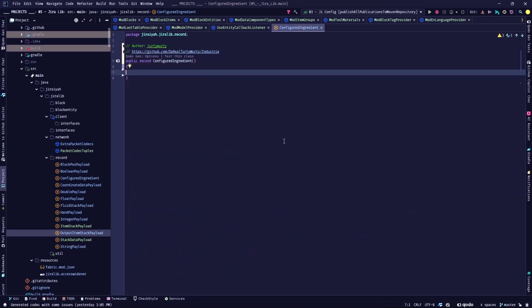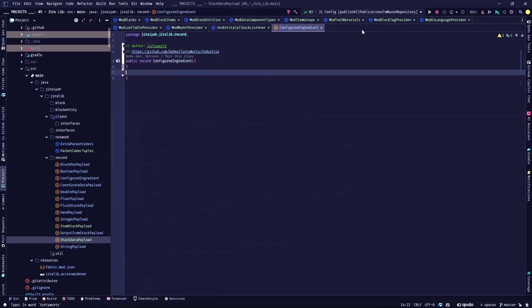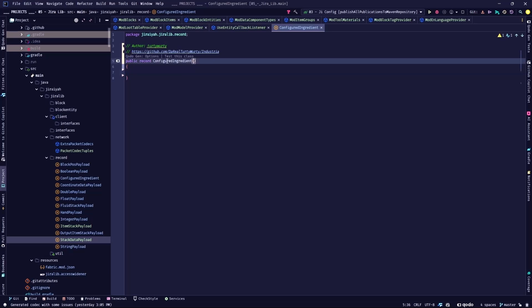However, for the inputs, we can of course go with ingredient as item and count, but when we think about it, we can have a list of ingredients and then a list of stack data payload because now we have the count and we can add any components that we want into our recipe items. So this is the whole thing.